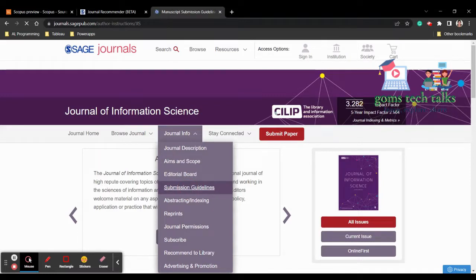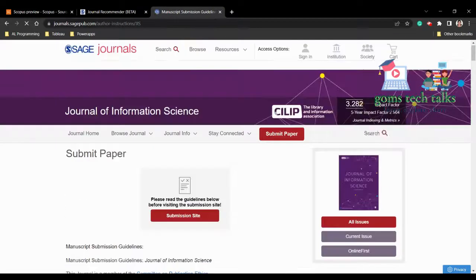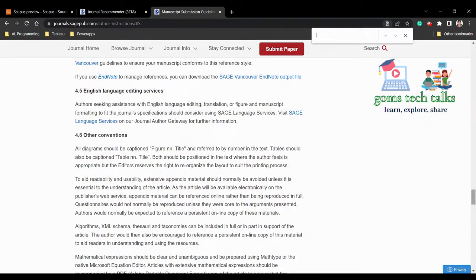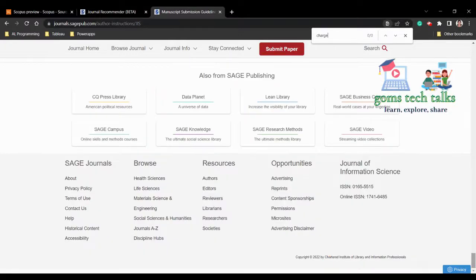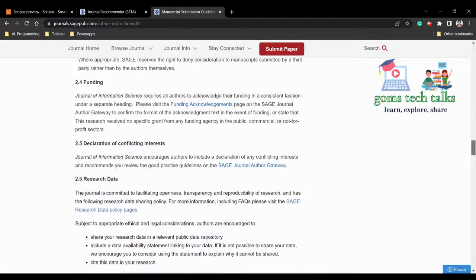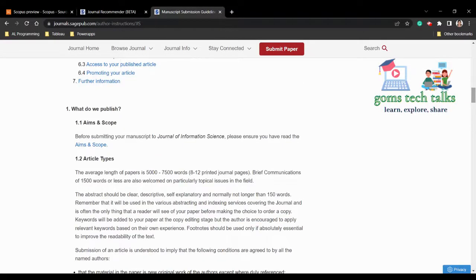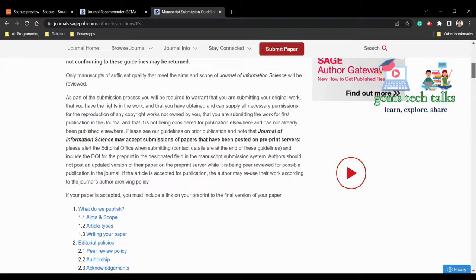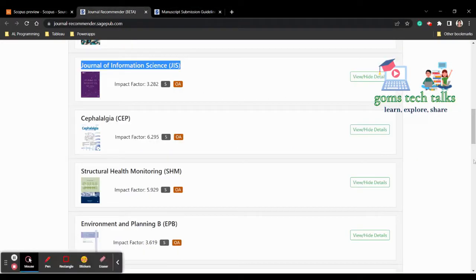Check whether they have mentioned anywhere that there is no processing fee. Here, they haven't mentioned anything about charges. In that case you have to check, because in a few journals, if you are submitting within 8 pages or 12 pages, they will not charge you, and if it exceeds that page limit, then you have to pay. So check that as well. Fine. So this is one, and you have the other recommendations as well.